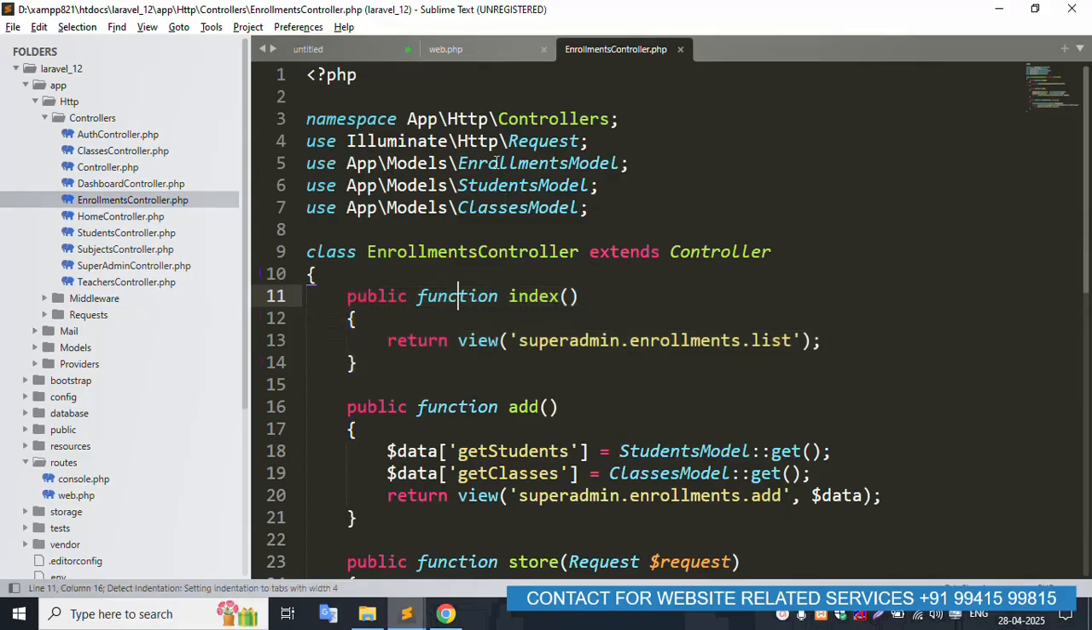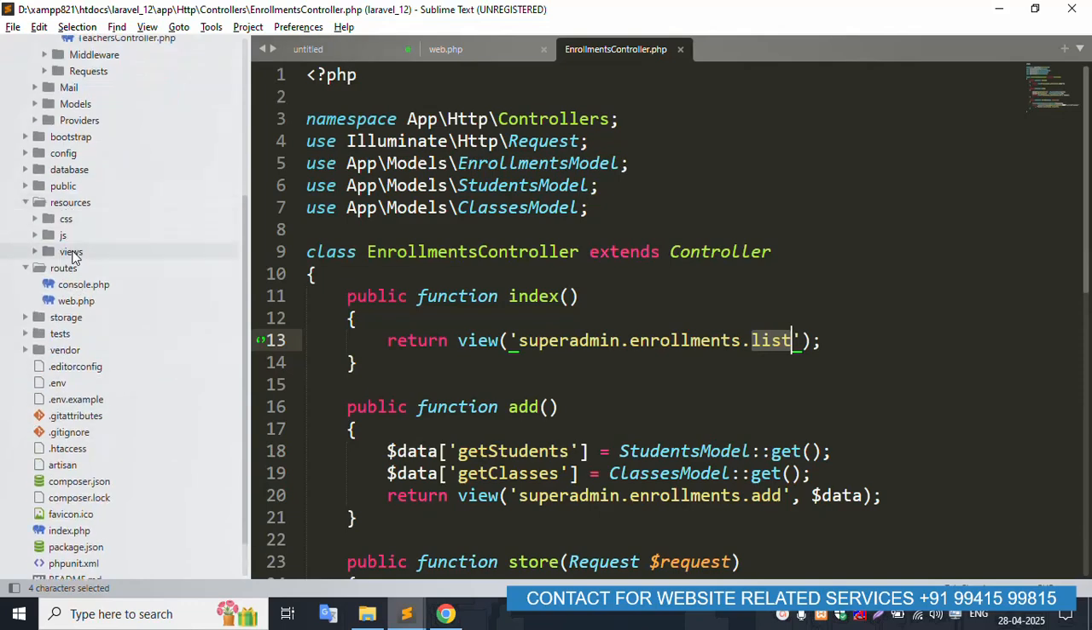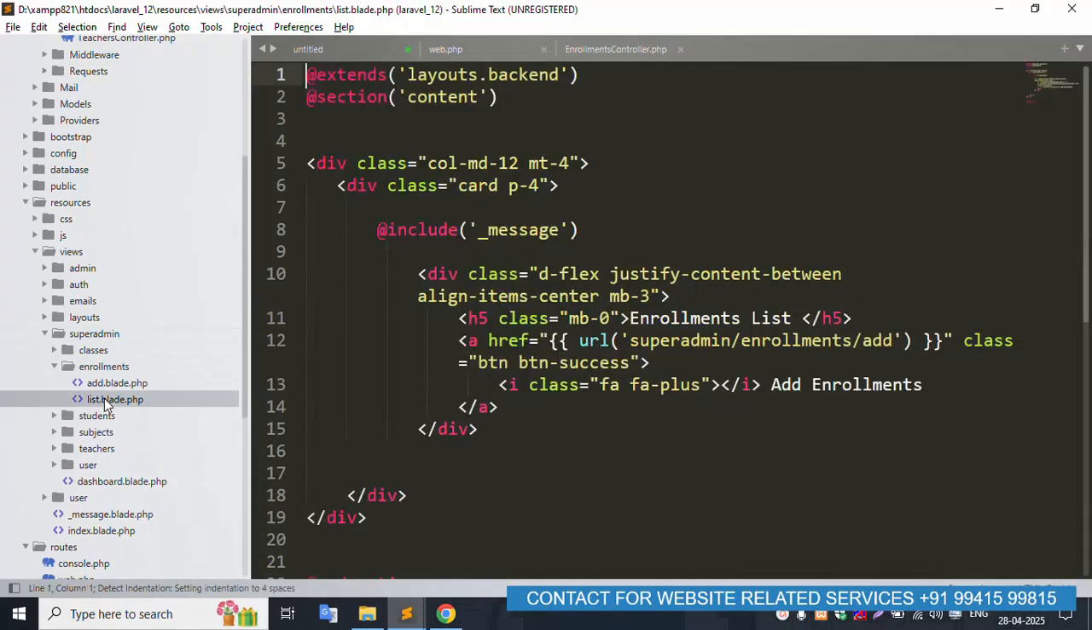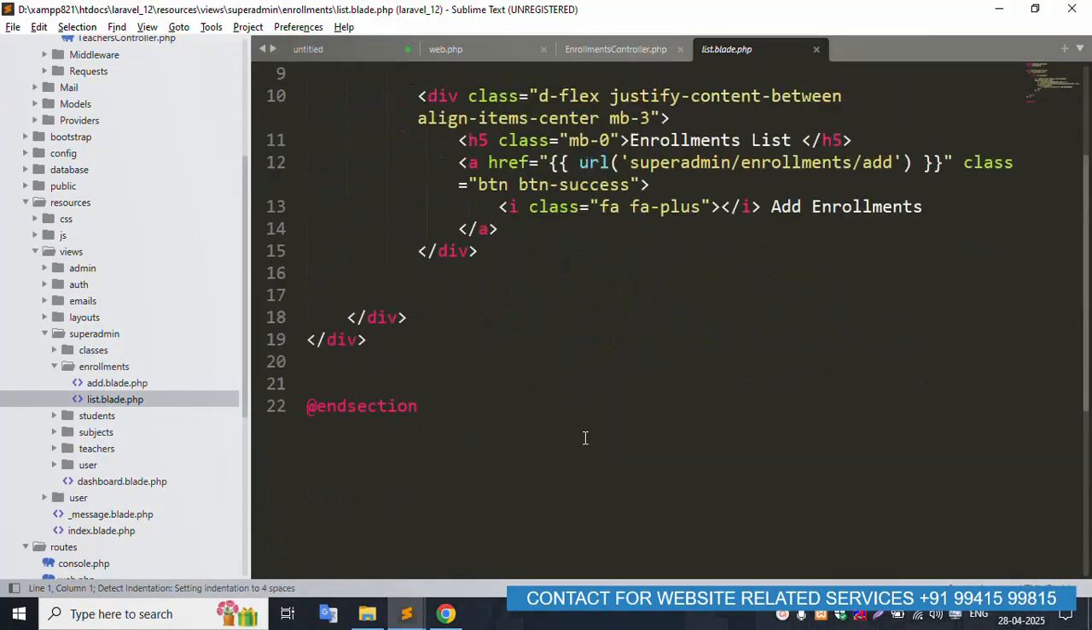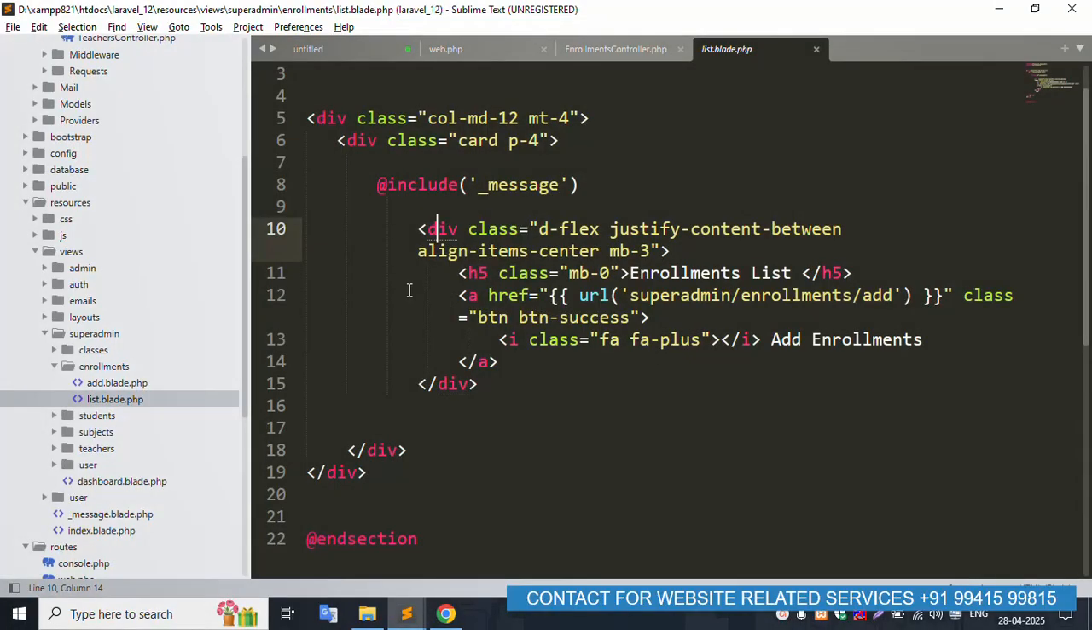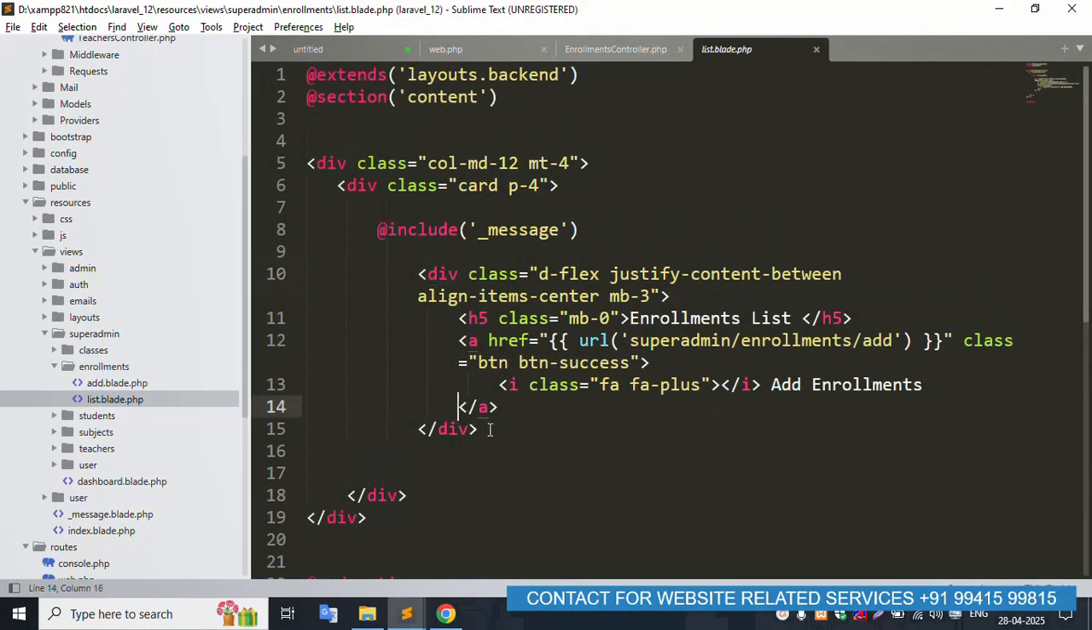This function returns the view super admin enrollment list, in resources view. Inside this list file, nothing is available except this. Let's go step by step.